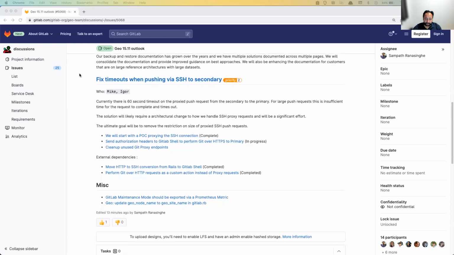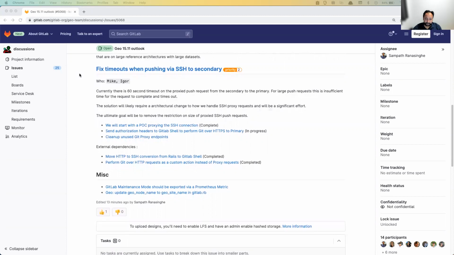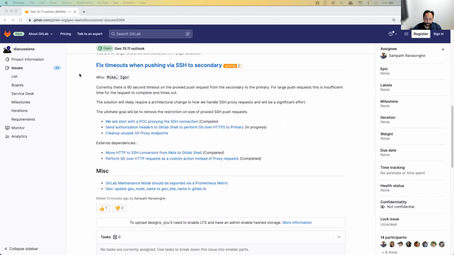And then finally, we have a couple of miscellaneous items that we want to make progress on in this milestone. One in particular is in support of the GitLab Dedicated platform, to provide more observability with regard to the maintenance mode feature. And with that, that concludes the outlook for 15.11 for the Geo group.